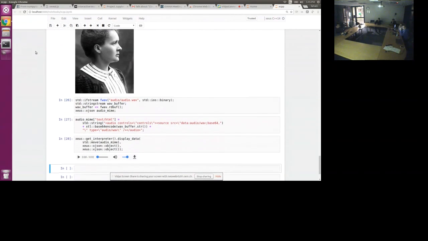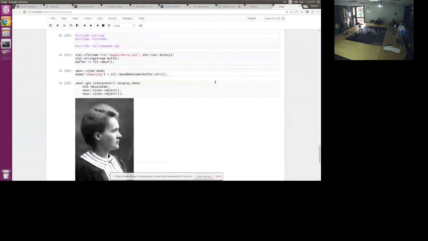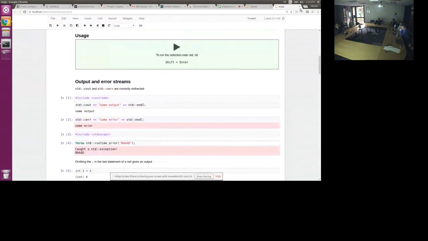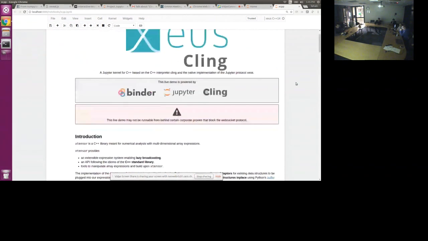Or we can also display other MIME types like sound. And in this example, I'm just playing a sound in the notebook. I don't know if you could hear the music, but for me it was really loud. So yeah, this is basically the first demo notebook that displays the use of the cling kernel in Jupyter.